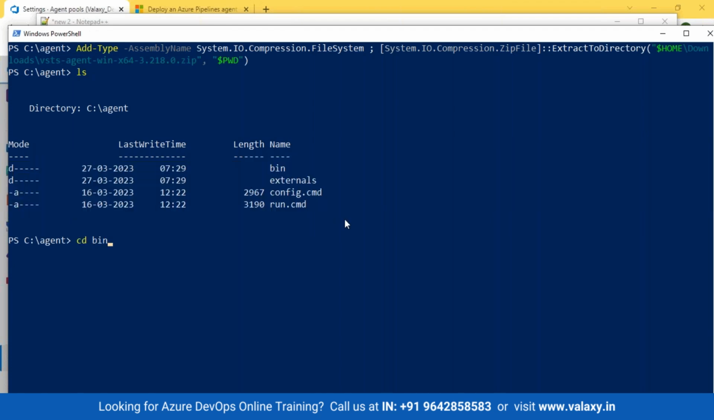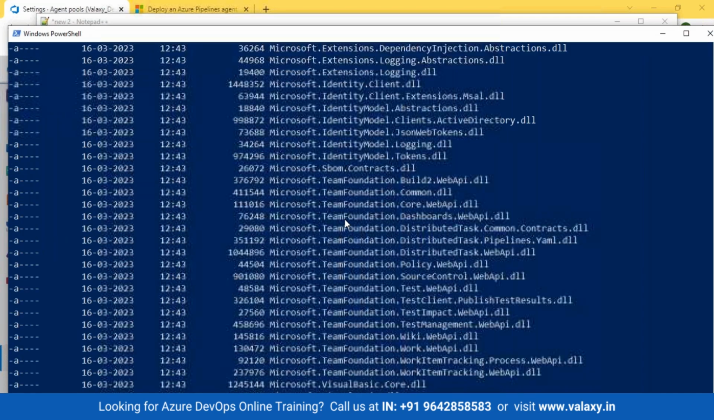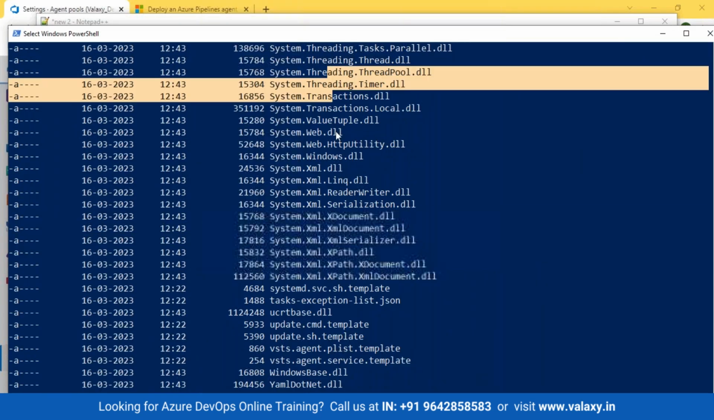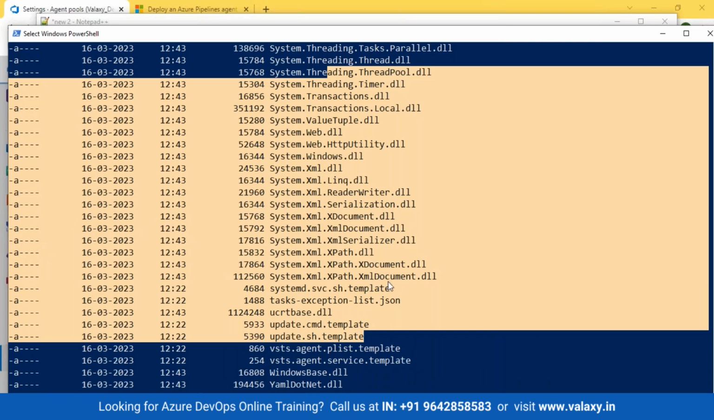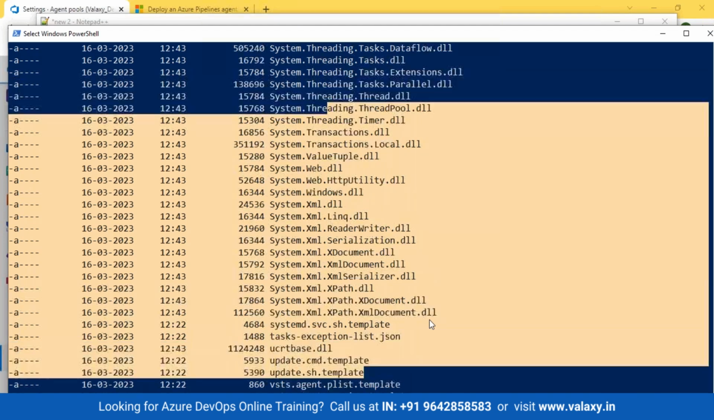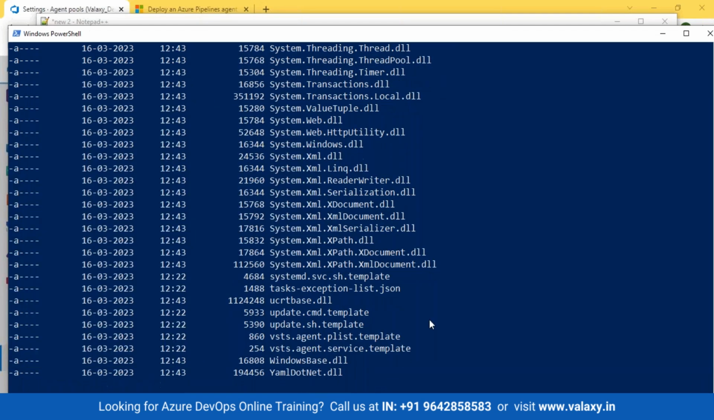If you go inside the bin, see, these are all DLLs. So these are the things which are required to run your agent pool. Just keep that in mind. You will require all these DLLs to execute your commands.